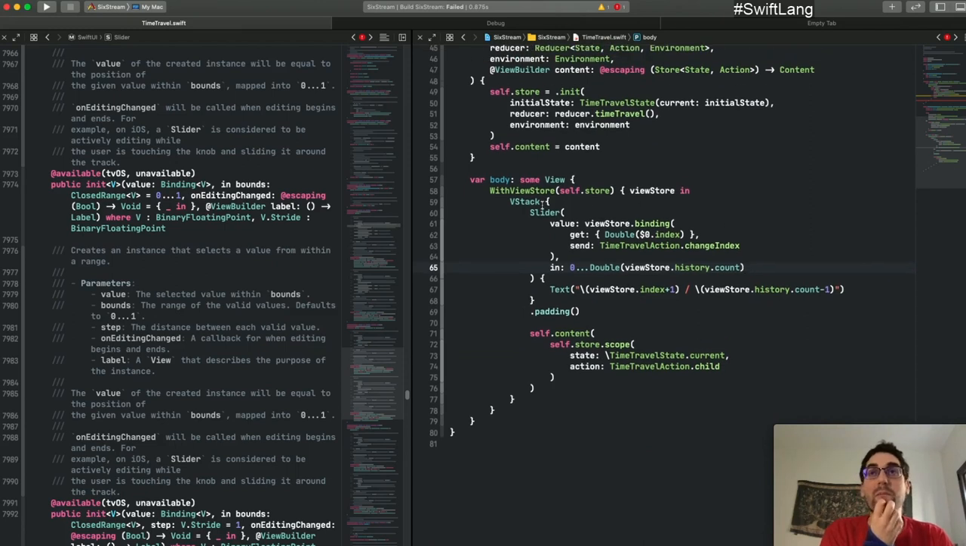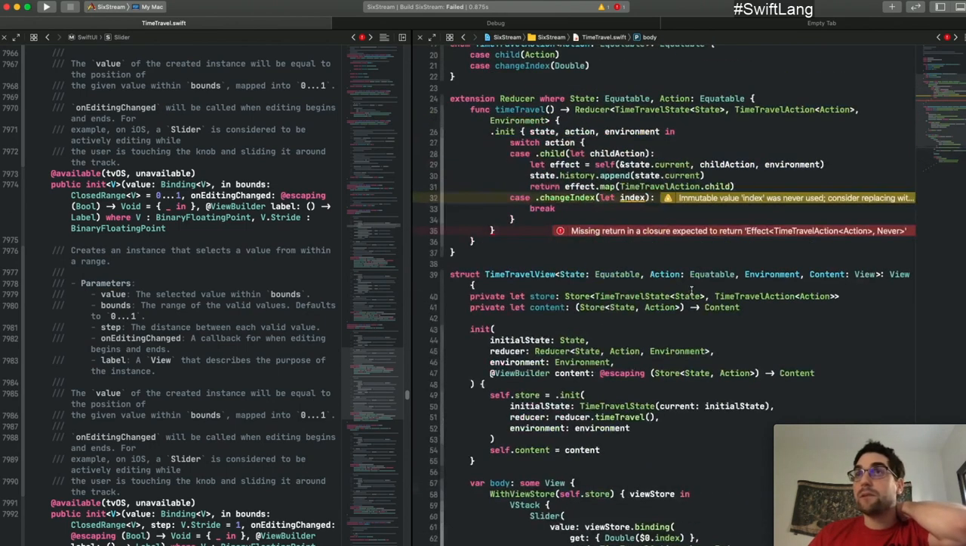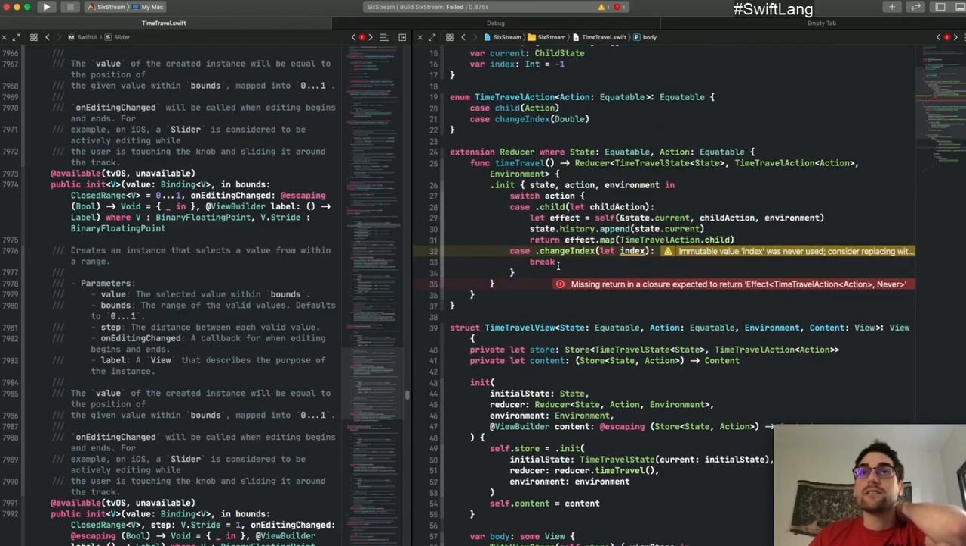If it complains here, the errors in SwiftUI are still not that nice. So yeah, I would freak out a little bit. But where is the error? Missing return.